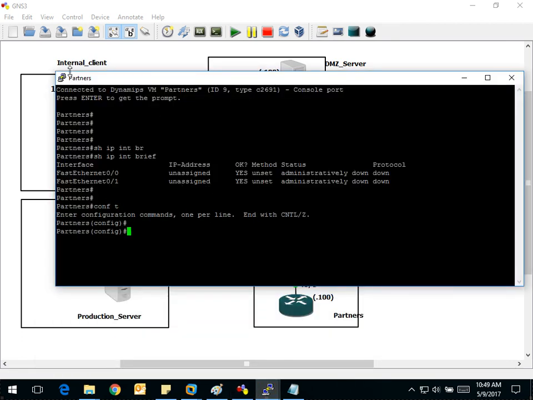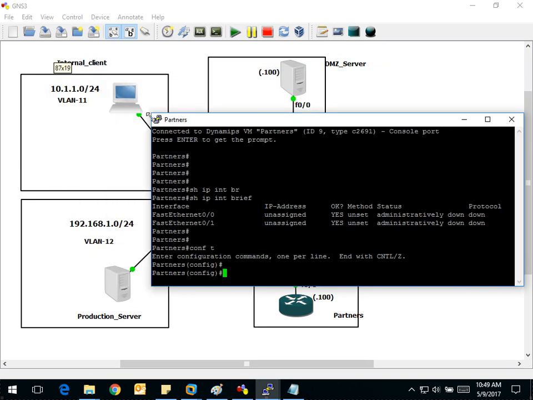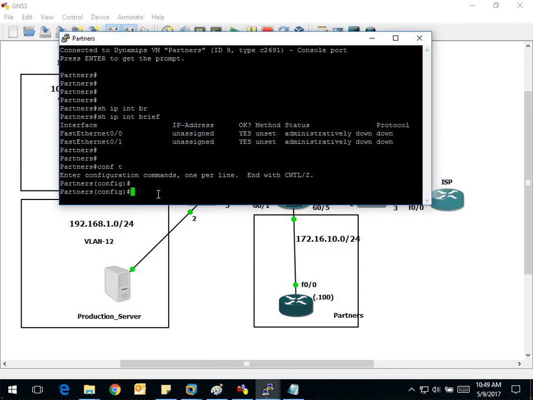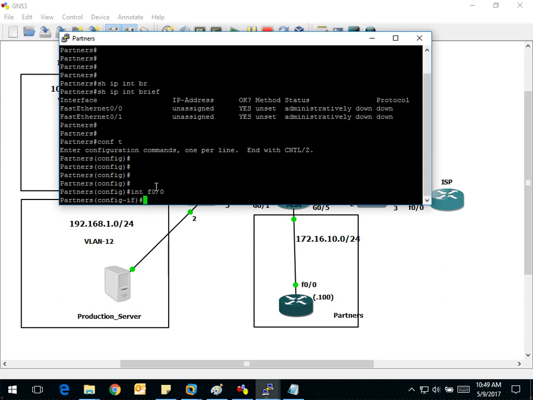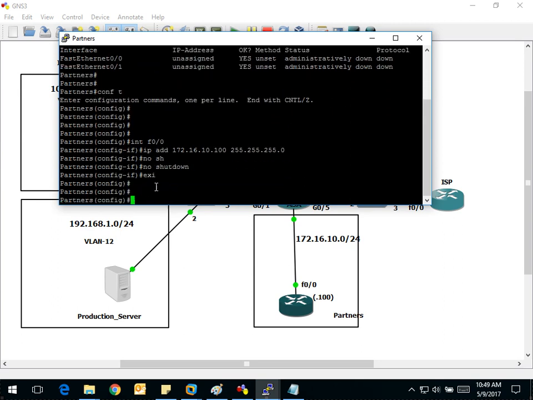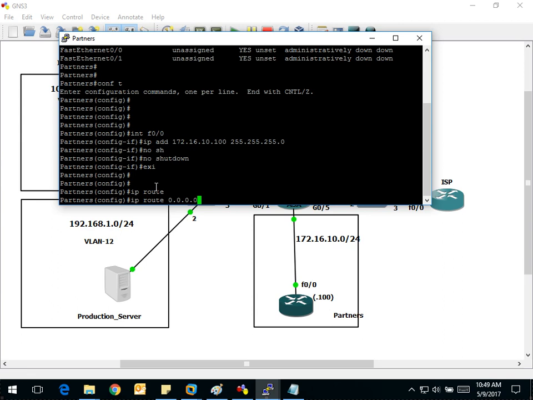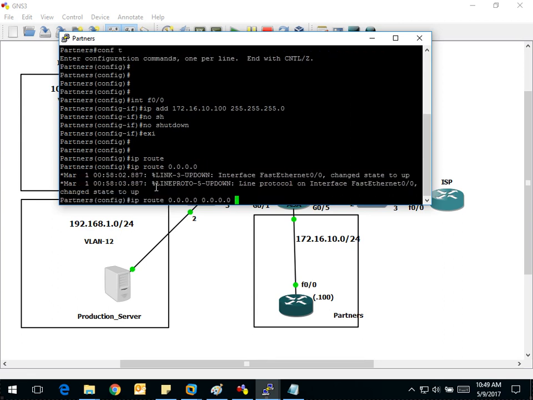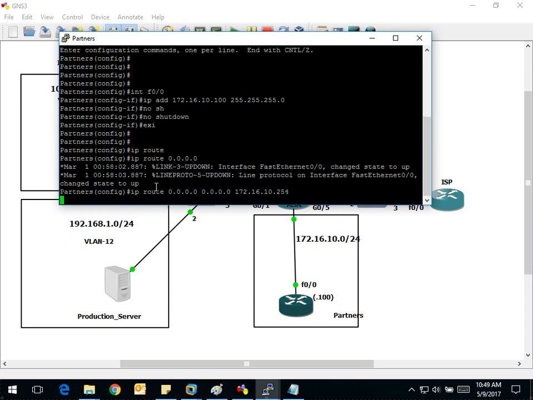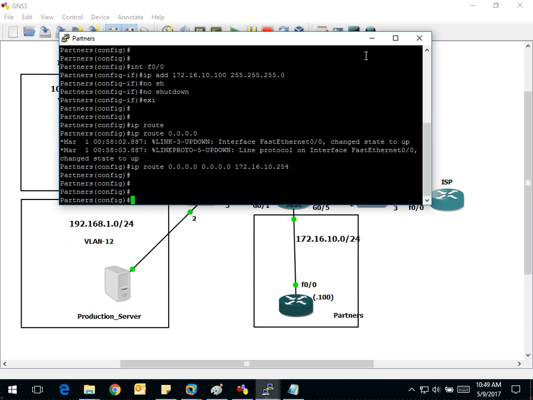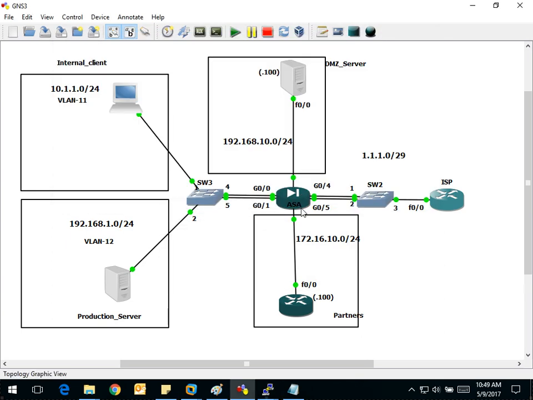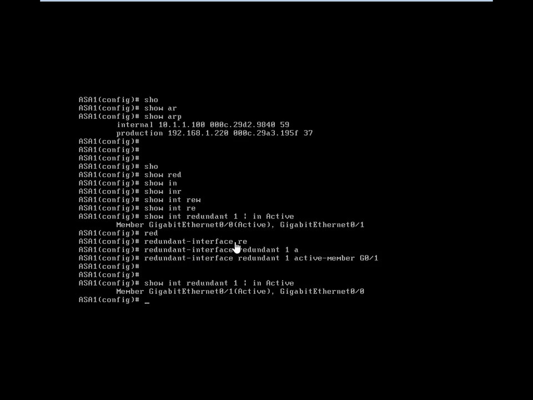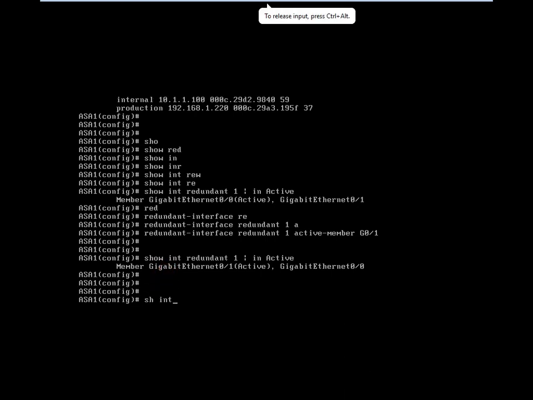The subnet here is 172.16, so interface F0/0 here is 172.16.10.100, and this goes to our default route towards 172.16.10.4. Good. Now what we need to do is go back to the firewall console, show interface IP brief.